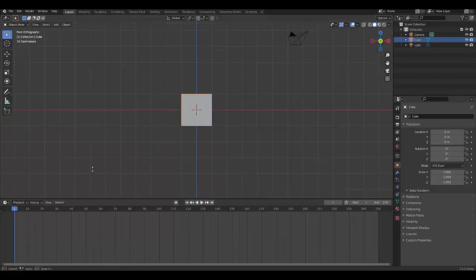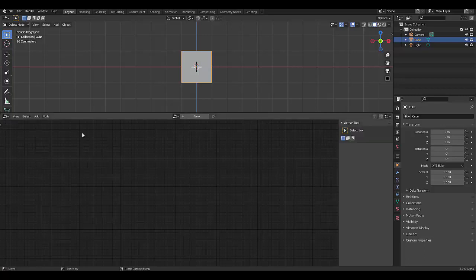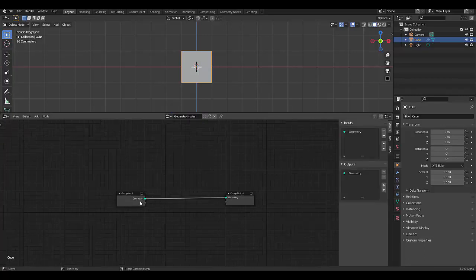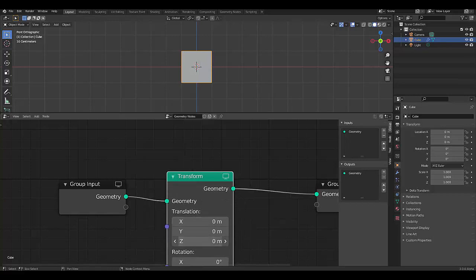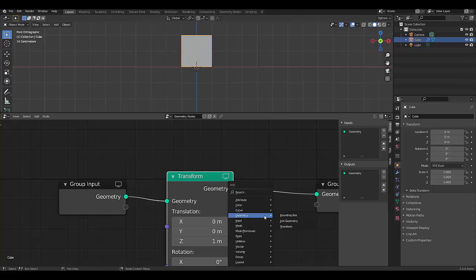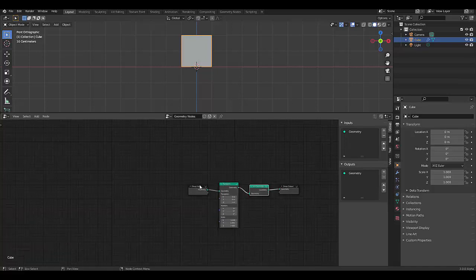Then I pull this all the way up here, click over here and go to Geometry Node Editor. And all the modeling will be done in this. So I'm going to just zoom in. First thing you want to do is go to your geometry, click transform, make the z-axis 1, and Shift A, geometry, join geometry. Then we're going to pull this all the way back.